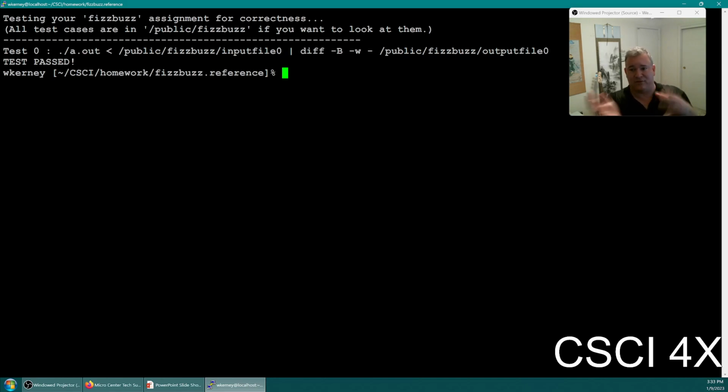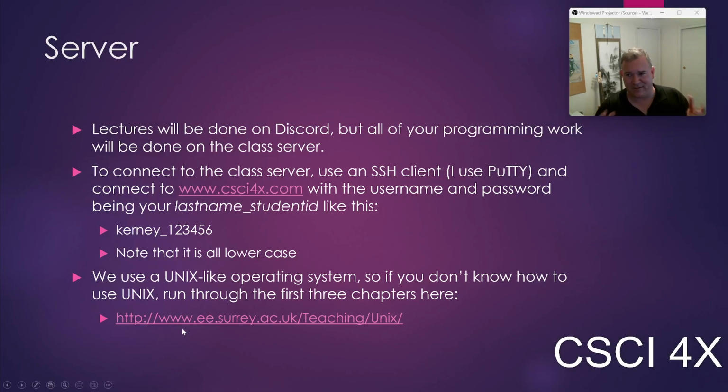There's solutions to FizzBuzz on the web. Don't copy them. You should write it. The whole point of this is to show that you can pass a job interview. But the point of this isn't to test your ability to write FizzBuzz. It's just to make sure you can log in on the server and use the Unix commands and things like that.